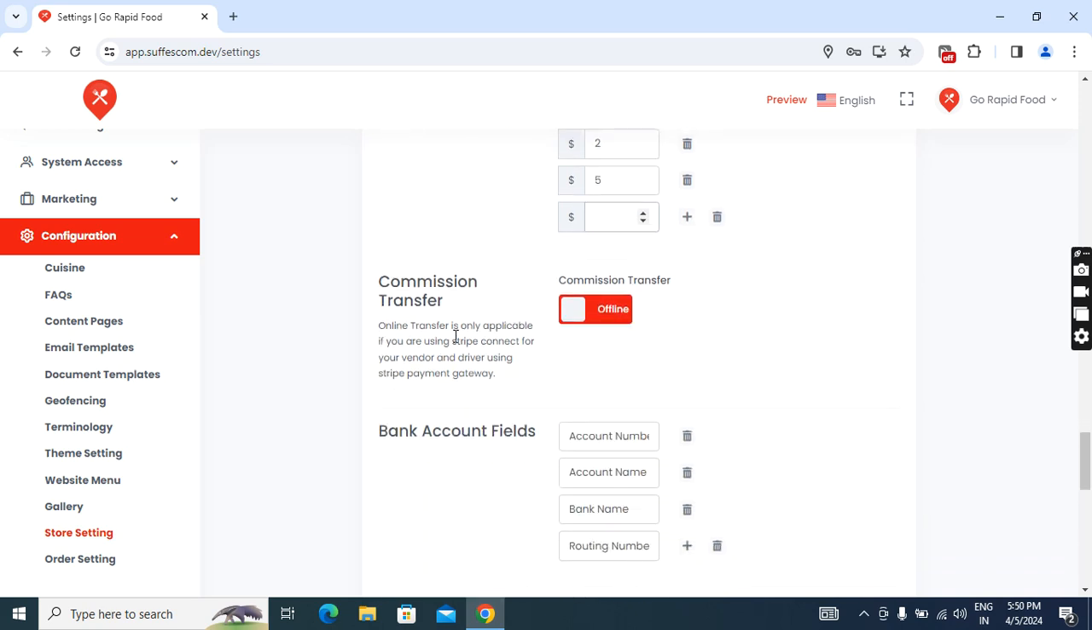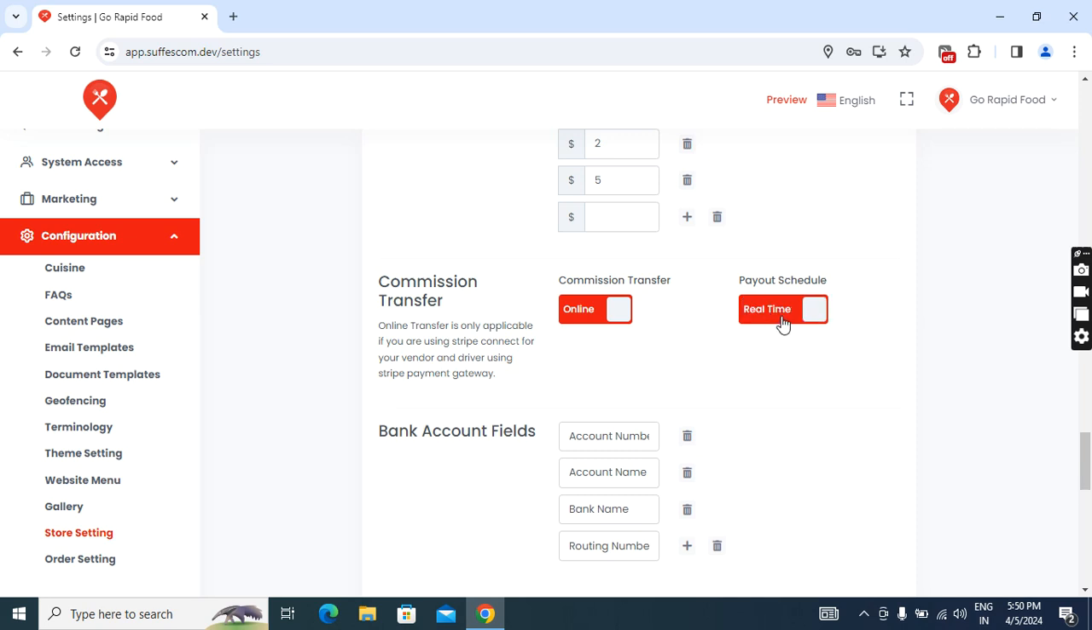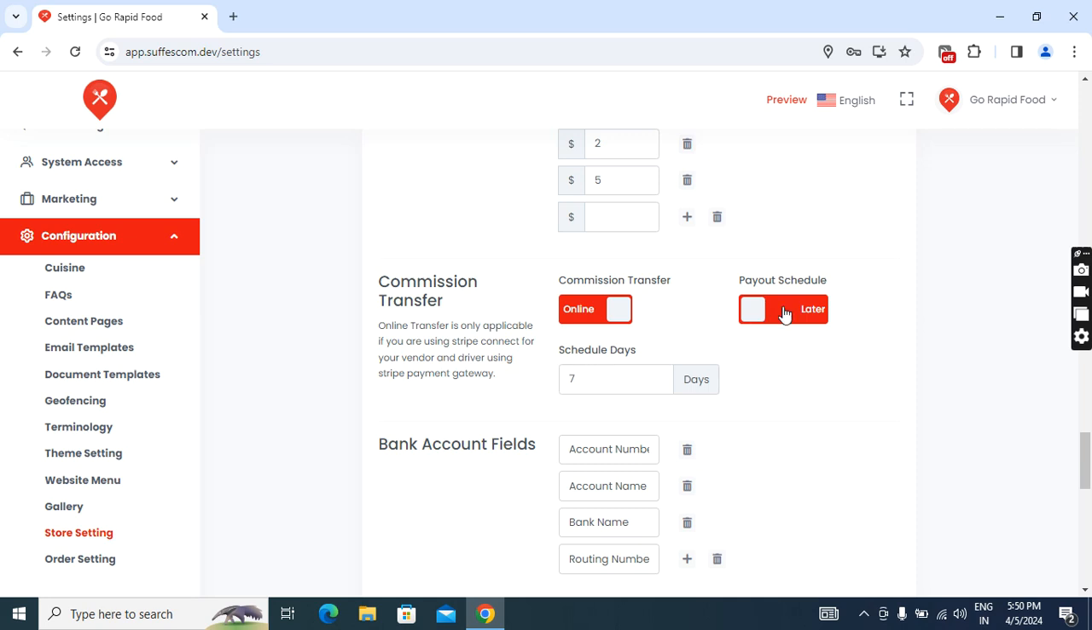This is the commission transfer. So this is the online transfer, only applicable if you are using Stripe Connect. Basically this is the commission transfer option, where when the customer does the payment, the commissions will be automatically transferred to the vendor as well as driver. If I click on this online button, admin will be able to select the payout schedule of the vendors and the drivers.